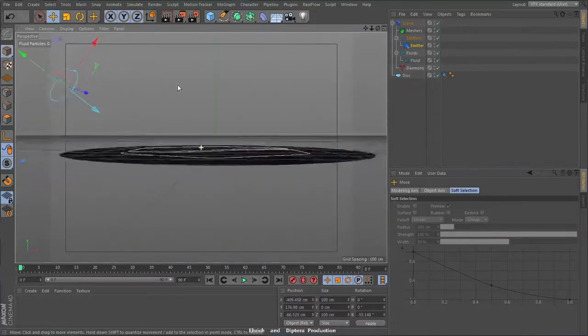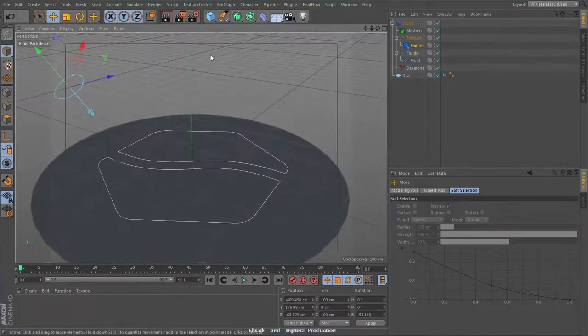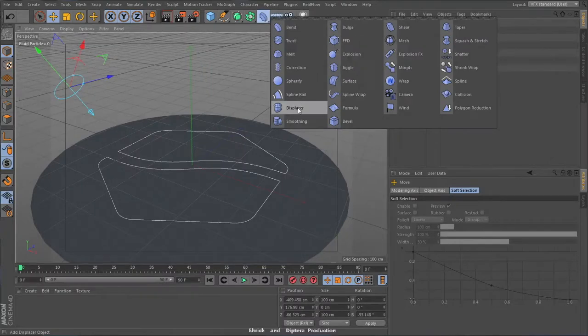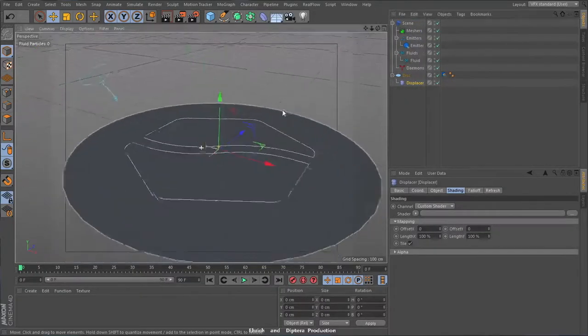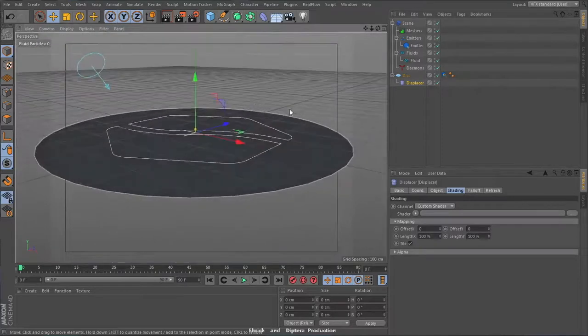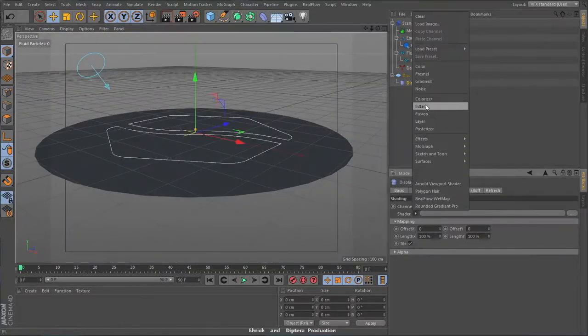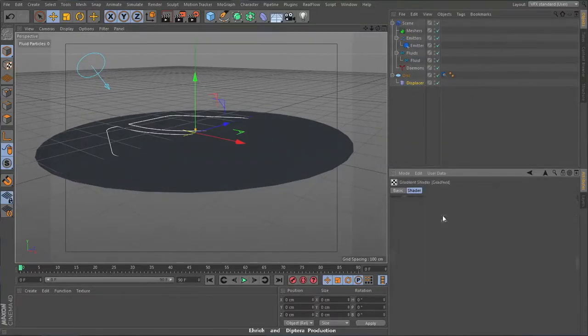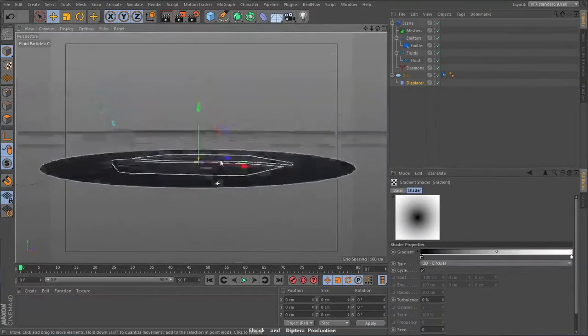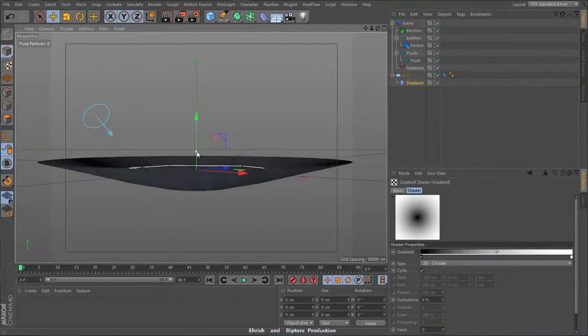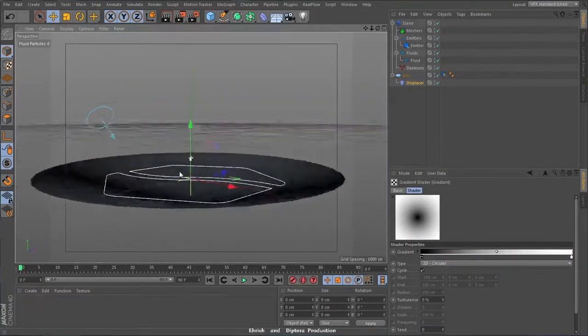And then let's make our plane have a little bit more shape to it. Let's add a displacer to it. Let's make sure we can see our image good. And let's put a gradient in there, and change the gradient to circular. Let's look from the side. There we go. We got a nice little bowl.